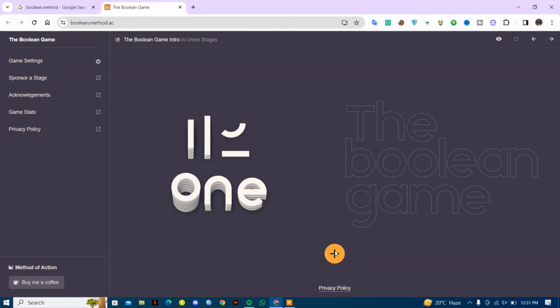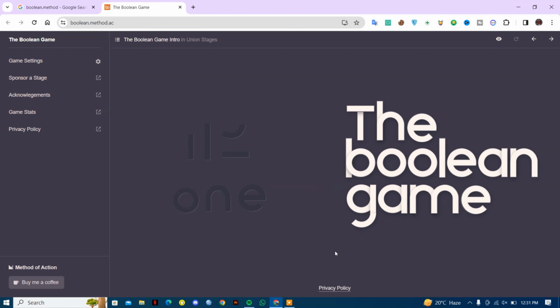Second game is boolean.method. In this game, you will learn union, subtract, intersect, and difference of different shapes.